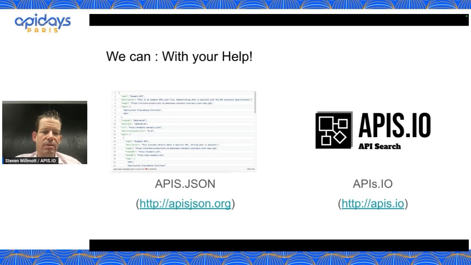So we created a format called APIs.json. You can go to APIsjson.org to find out all about it. There are specs there that tell you how to write this file. The idea is that you put the file into a root domain that you have, and it points to all the APIs on the domain. Not only the developer portals, but also things like the OpenAPI spec, or if it's another kind of API, whatever specs are available for that API, you would point to.